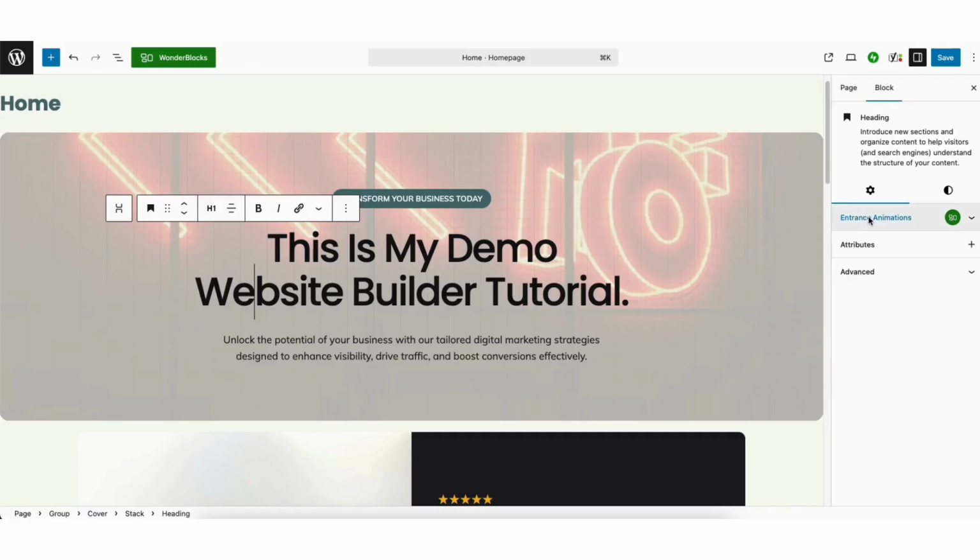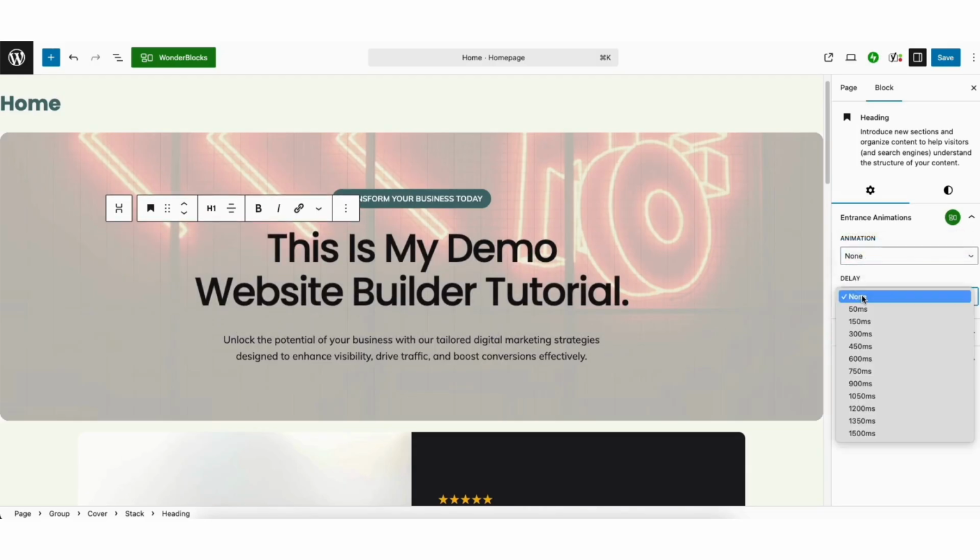Over to the right, you'll see entrance animations. If you click this, you can choose to have an animation show if you'd like. You can change the delay of the animation.